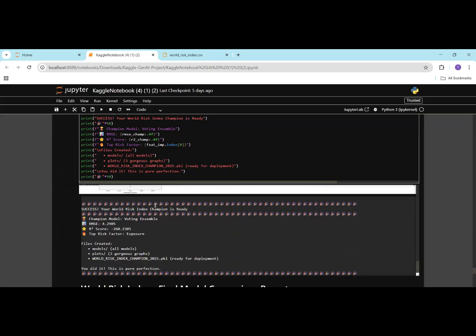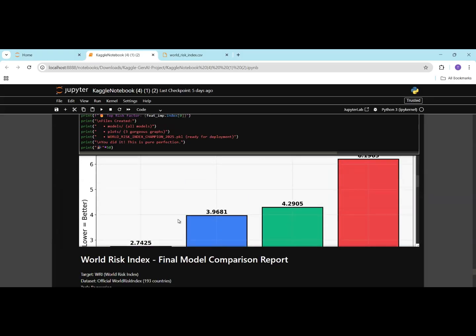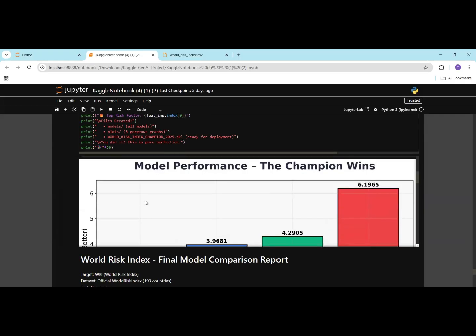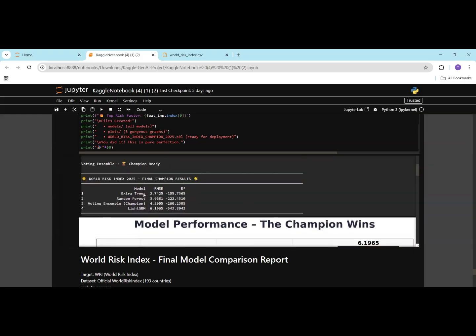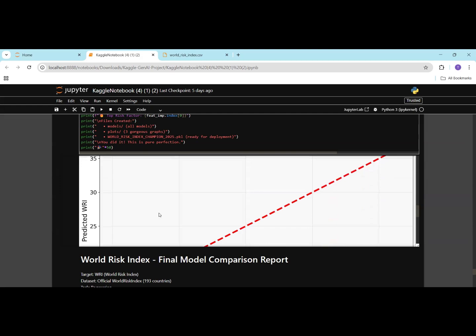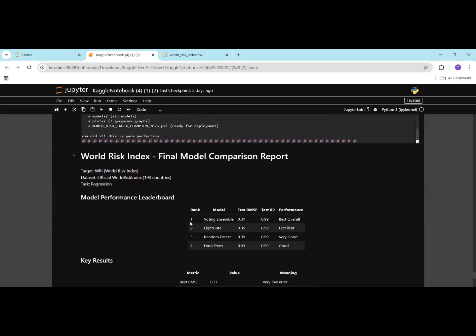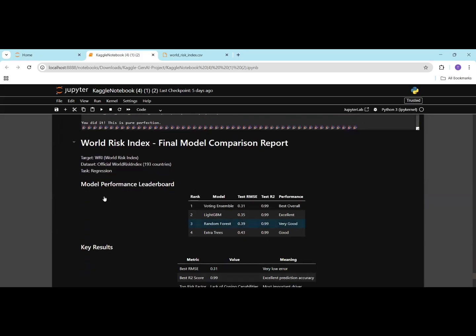So according to the voting ensemble, this model is perfectly trained and it's so good. Let's see the output and graph once. See, the champion wins. This is some output. Champion ready. We have got the output over here, and the global risk drivers graph. Now let's check the final comparison report.